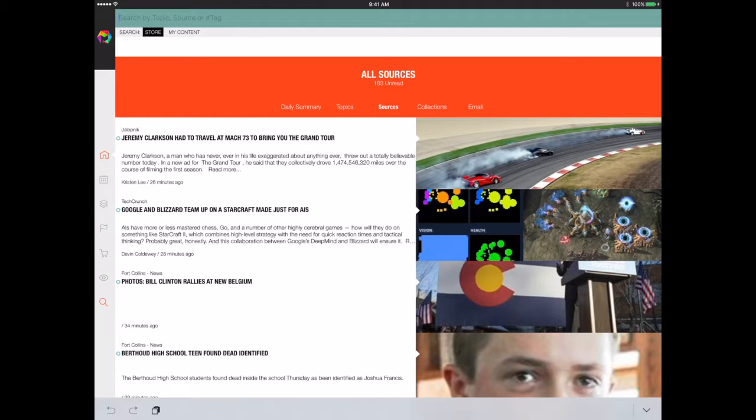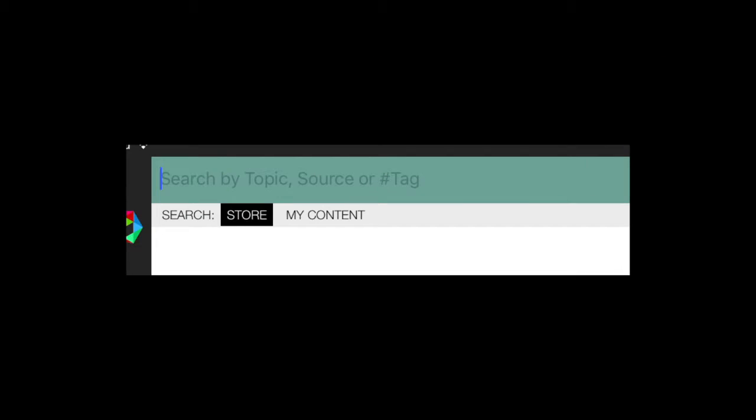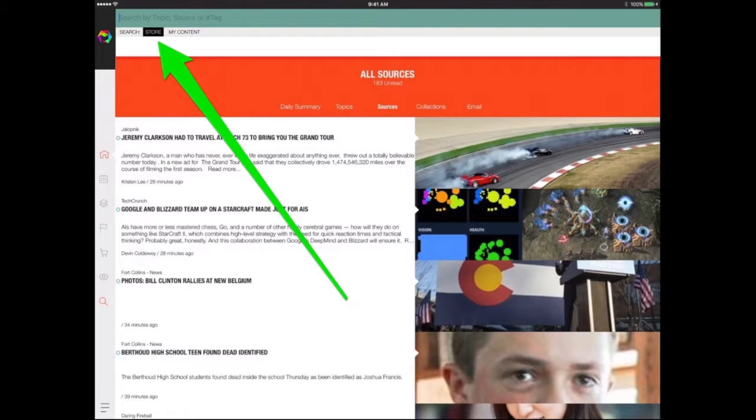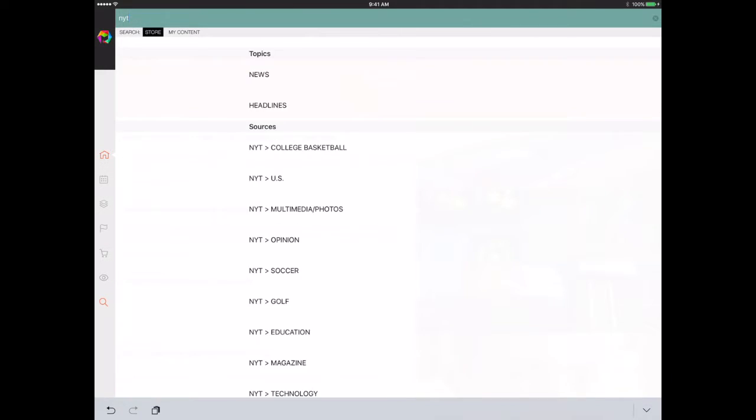And if you look just below the green search box, it says search, and then what's highlighted is store. Not my content, but store. So every search that I do right now is going to be in the store. So I don't need to actually go into the store. I can actually search anywhere and get store results right here. So I'm going to try, let's say, NYT, a little New York Times.